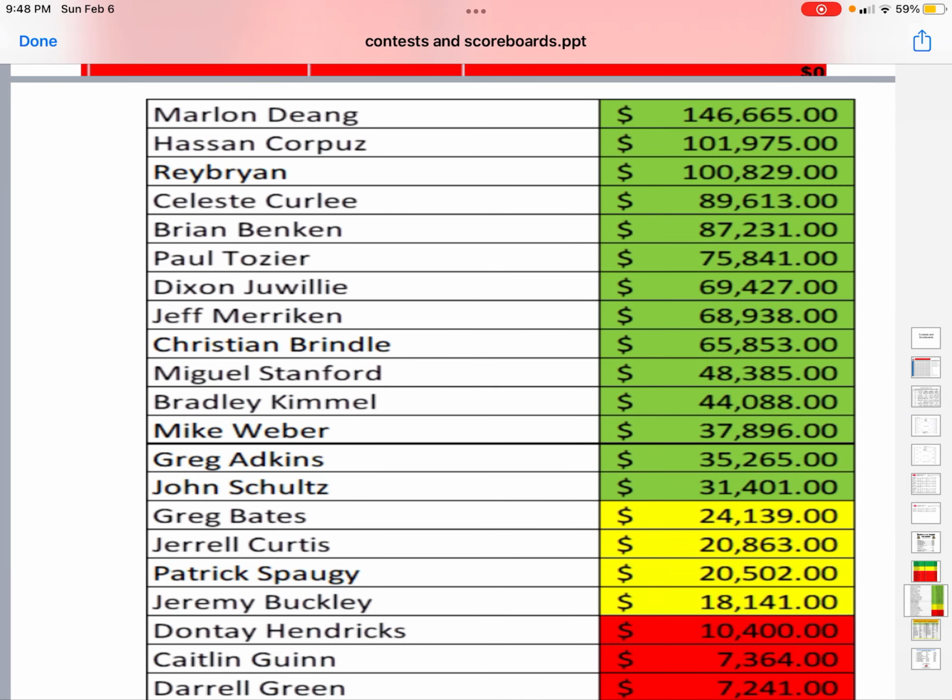I think this one, again, with the color code, you're seeing on these sales ladders, takes it down to where you're ranking every salesperson in the group. I think this one's from Maryland.